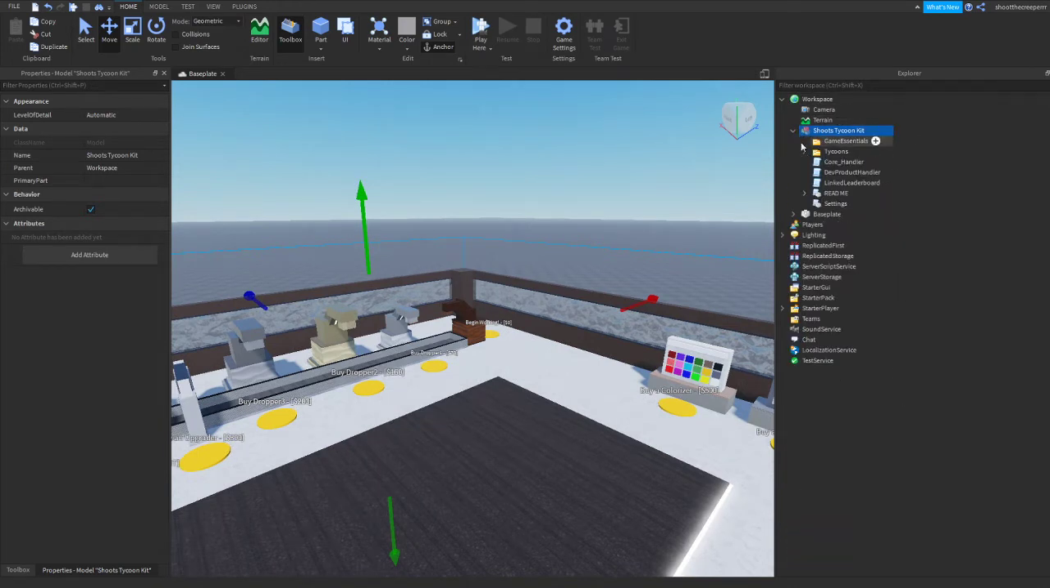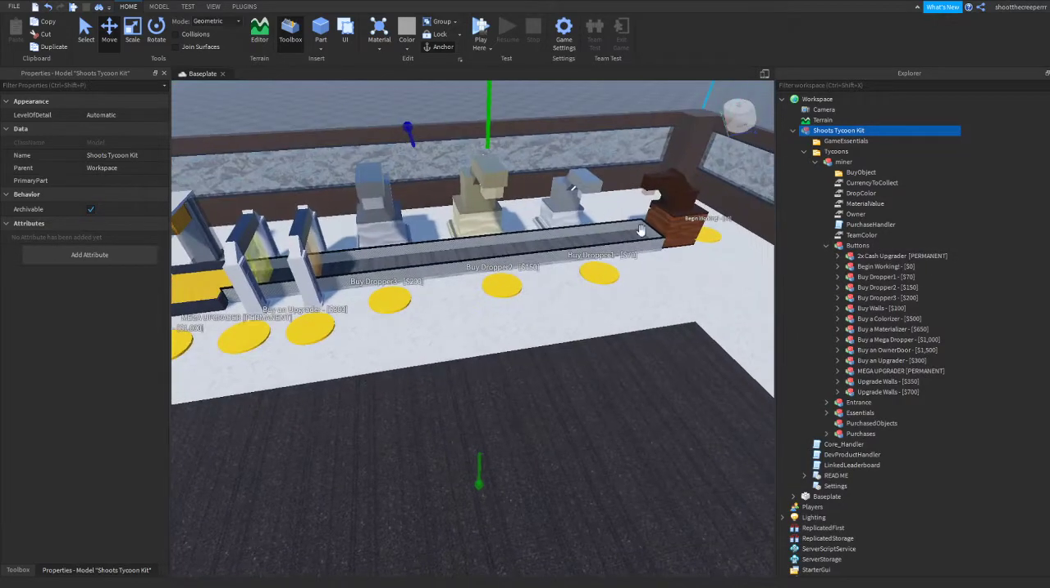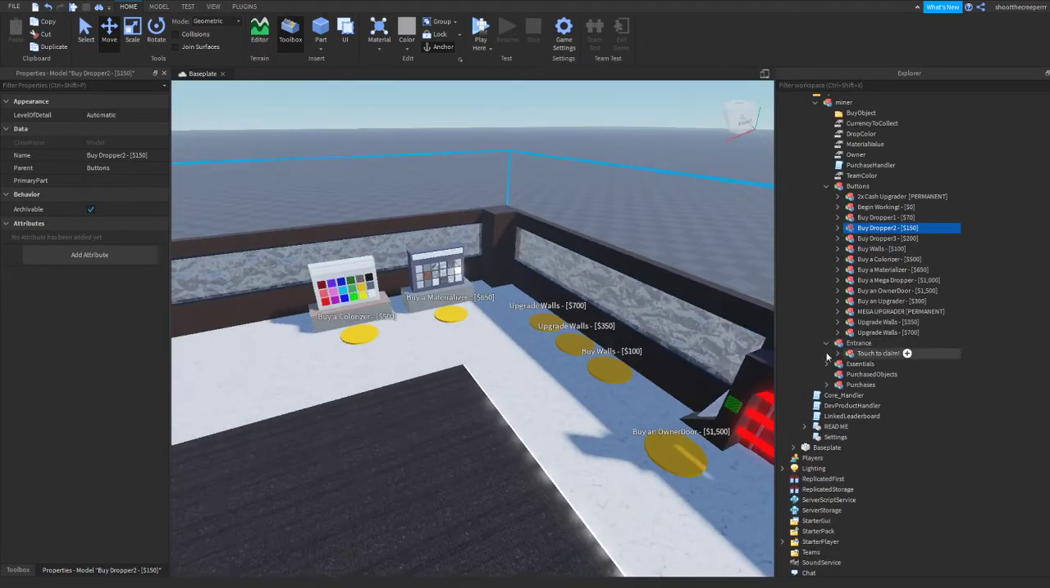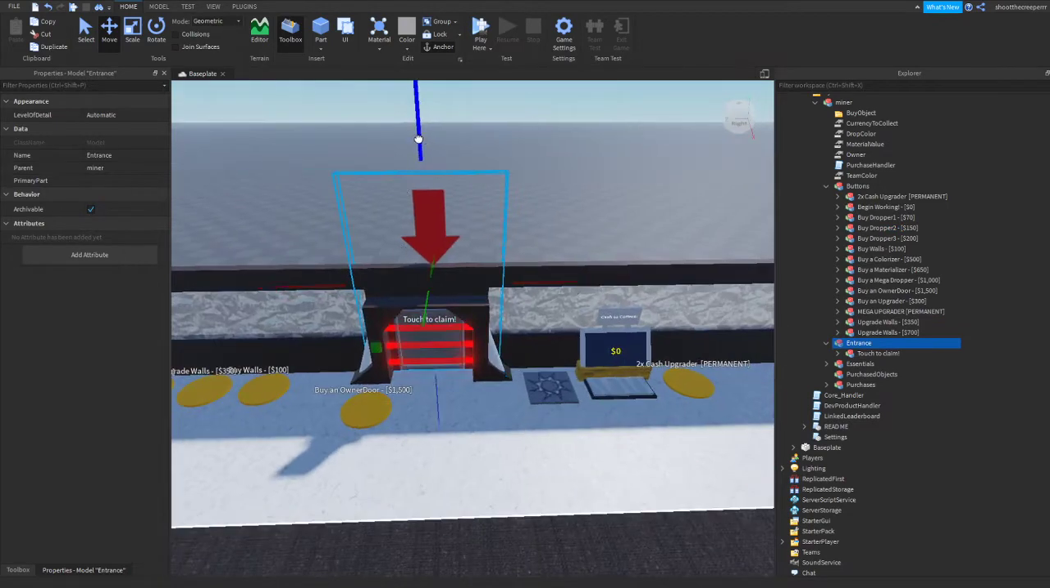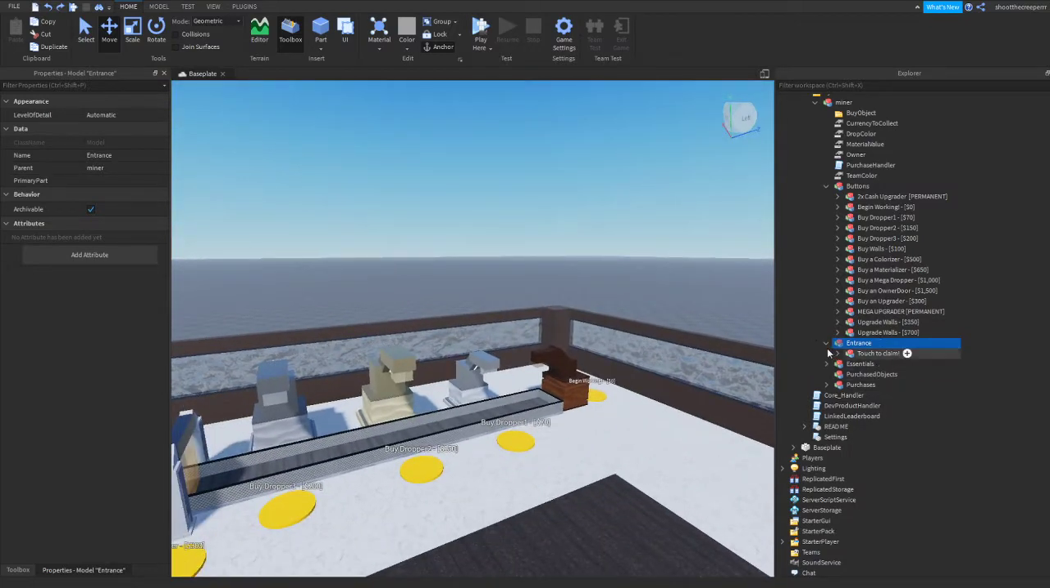You're going to want to open up tycoons, then open up miner, then all this will pop up. Basically, buttons is what you can buy, let's just say dropper 2. You're mainly going to be doing stuff here, so you're going to want to keep that open. The entrance is just this part right here. You don't really need to worry about that. That's just a basic touch to claim thing. You obviously would need that.